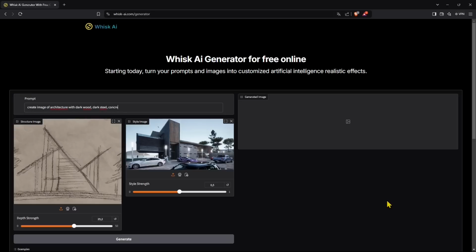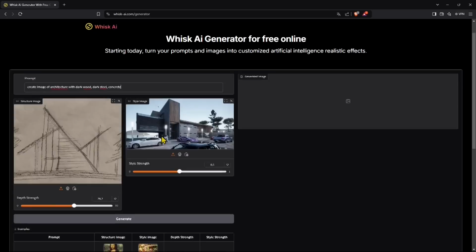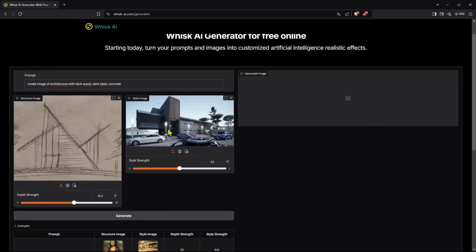I'm also going to be specific with the materials. So I want dark wood, dark steel, concrete. And you can also type something about the location. So maybe it's going to be something like mountain in woods, etc. So let's run the first test and let's see what's going to happen.